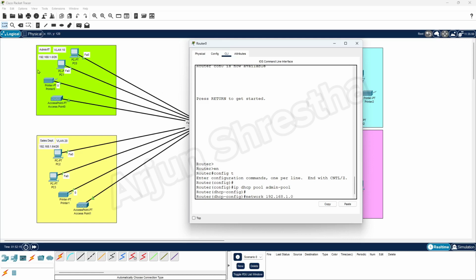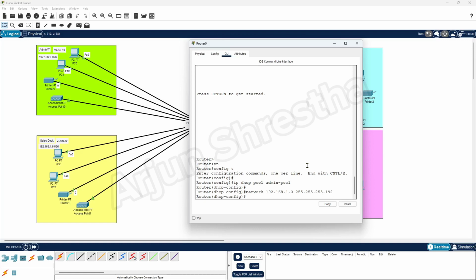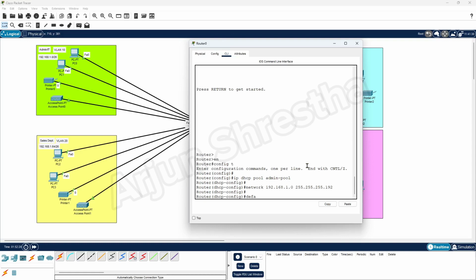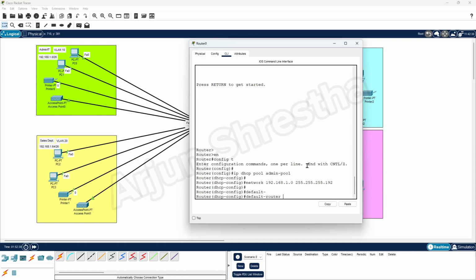192.168.1.0, right? See here, this network is 1.0, and we have 255.255.255.192. This is our subnet mask, right? Enter. Now default router 192.168.1.1, right? Because this is our network, so everybody knows that. So the first usable IP is our router, right?